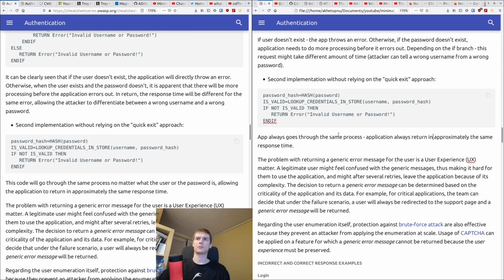The application always returns in more or less the same time. The problem with returning a generic error message for the user is the user experience matter. A legitimate user might feel confused with the generic messages, thus making it hard for them to use the application, and might, after several retries, leave the application because of its complexity.